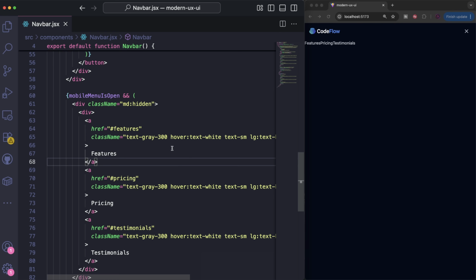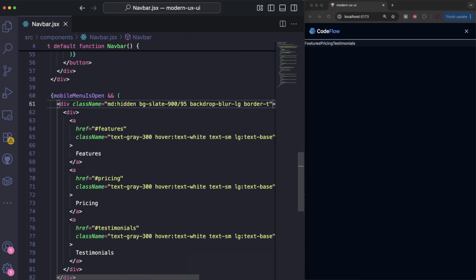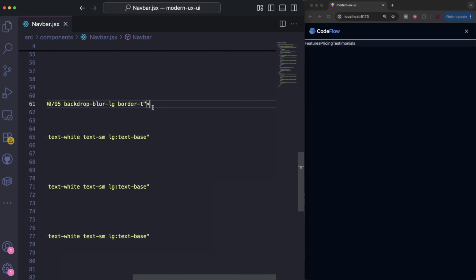So what I want to do now is set the styling for the mobile menu. I'm going to set this to be a BG slate 900, and I'll make the opacity be 95 instead of 90. I'm also going to apply the backdrop blur, and I'll make that be large. Then I want to set a border to be top, so there's a clear distinction between the actual top navbar and this new mobile menu. Then I want to change the color of the border to be slate 800, which is a slightly different color to the color that we are already using.